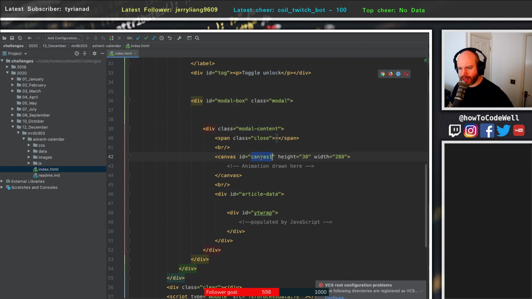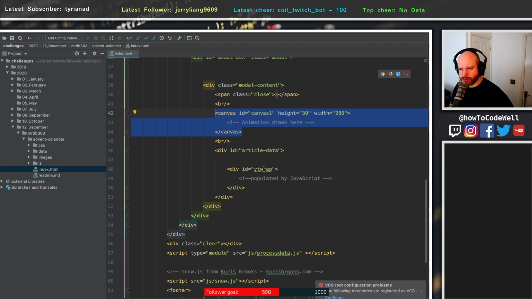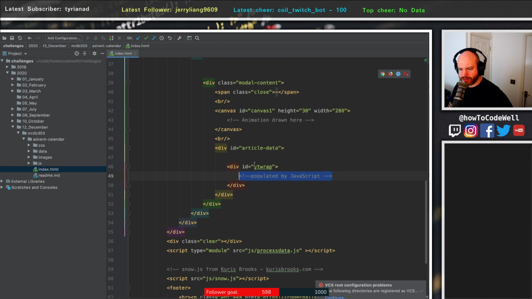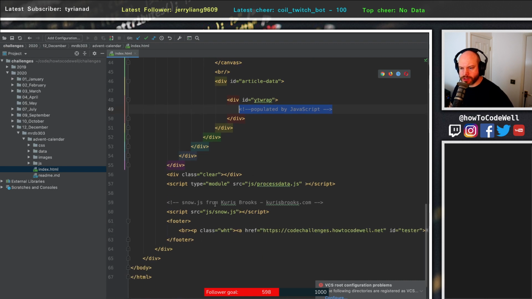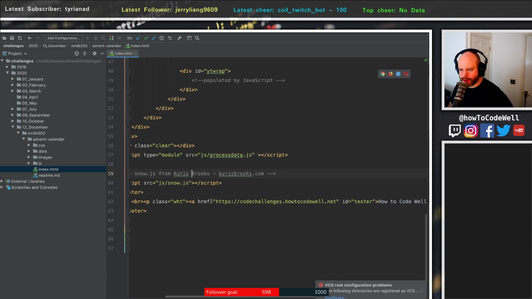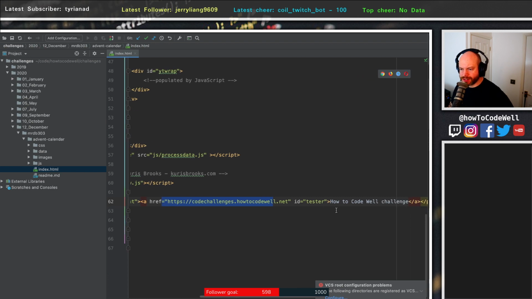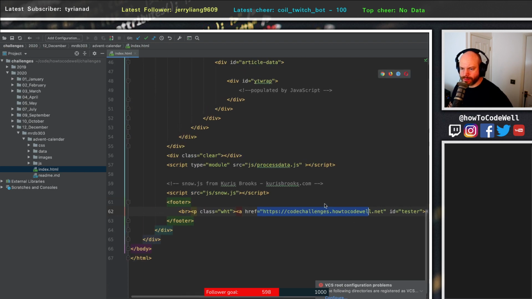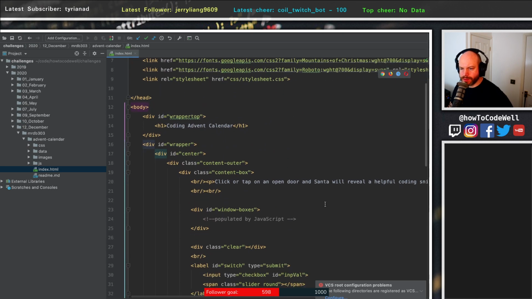The modal content, we've got canvas 1. Animation is drawn at this point. It's in the HTML canvas. Okay, cool. I'm not sure what that UYT wrap is, don't know what that is, but apparently it's populated by JavaScript. We'll see what that's like. And then we've got some snow, Snow.js from curiousbrooks.com. Okay. And a footer here. A nice little hat tip to code challenges. Lovely. Sweet.